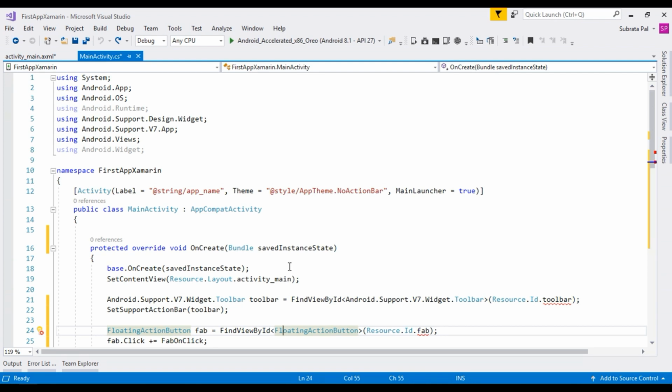Welcome to Xamarin Android tutorial. In this tutorial, we are going to create a new activity and also design our application.